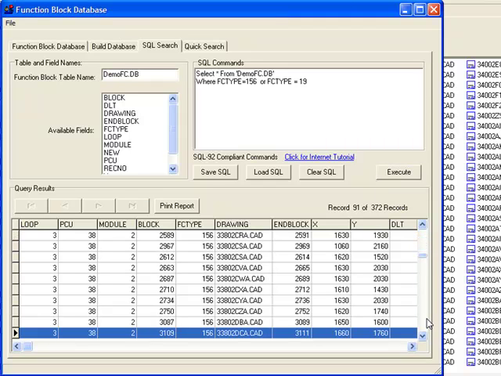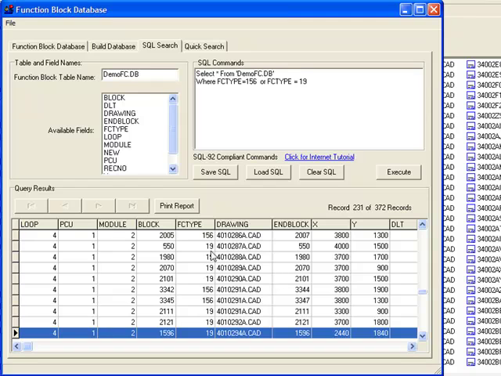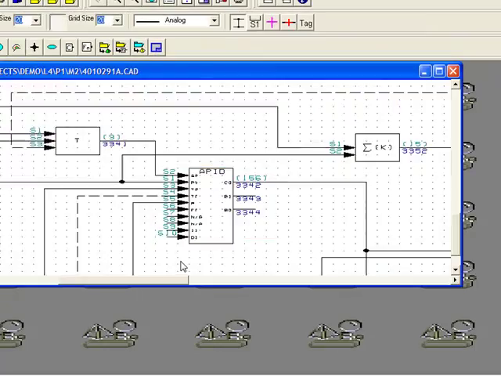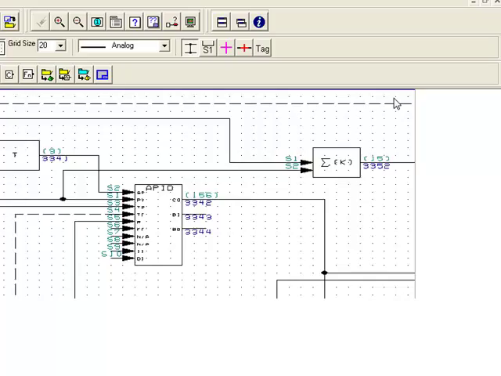So if I scroll down, there we've got a few function codes 19 and 156 in here. Once again, users can double click on the grid. It'll take you right to the block in question, and there it is.